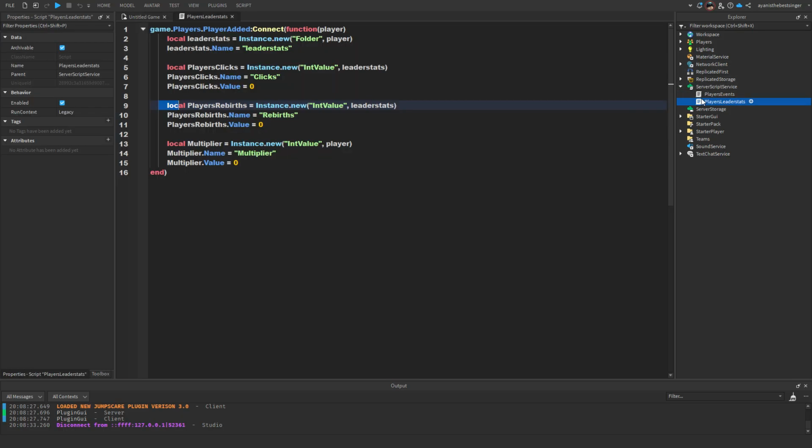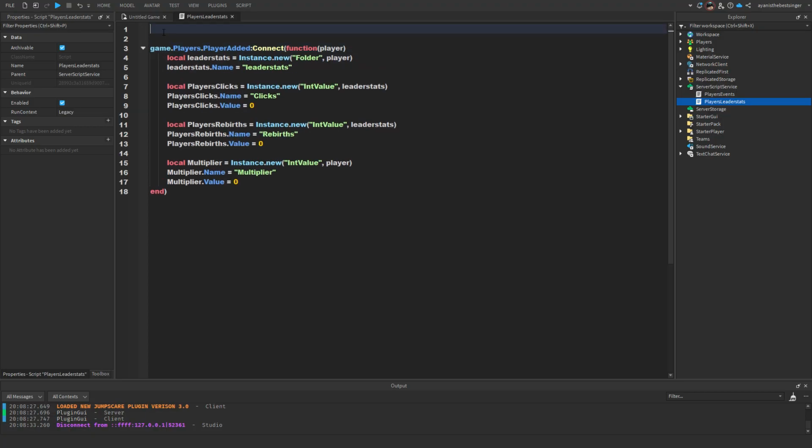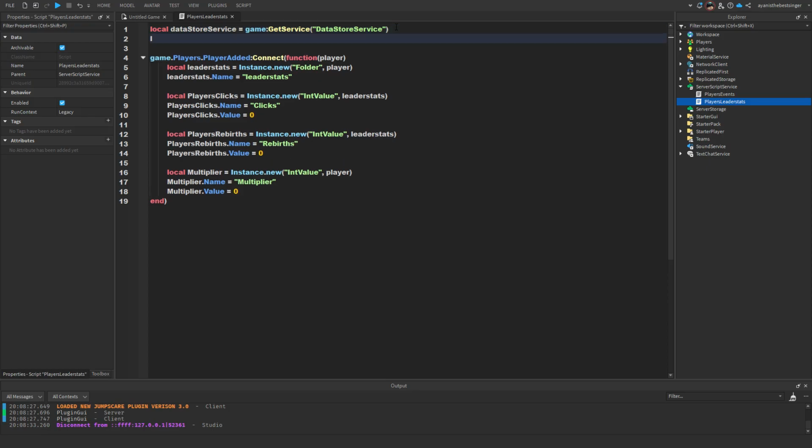So let's start by going to the leaderstats. Oh yeah, I deleted the function, so you don't really need it. Let's make this variable for the data store. Local data store equals game colon GetService named DataStoreService. I don't really know how to explain it, but it's fine. Anyways, let's make a service for the data store.